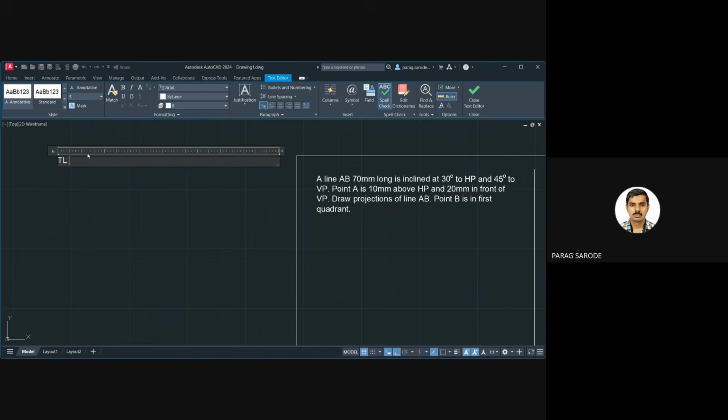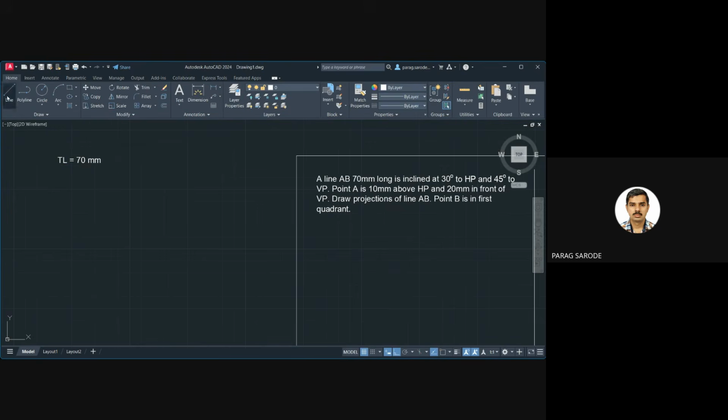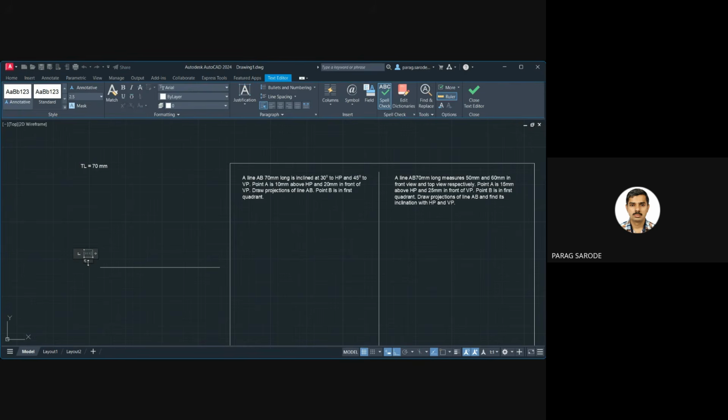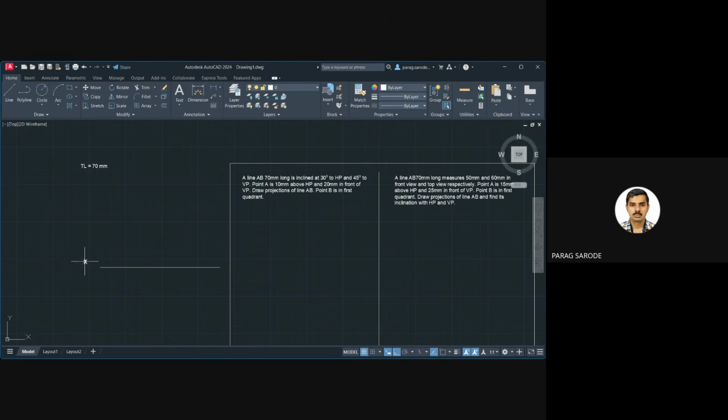Here, what they have mentioned is the true length. What is the true length? 70 millimeters. Now, if we go to the projection of lines, let me show you one schematic of how we place the lines. First we draw the XY line like this. Suppose this is X, and on the other side there will be Y.